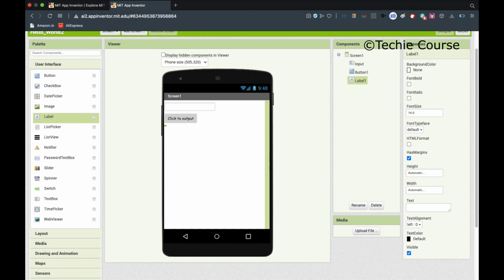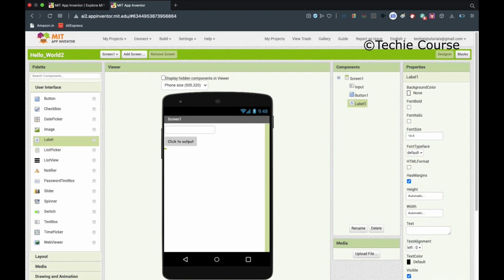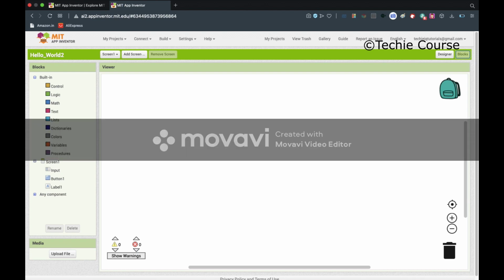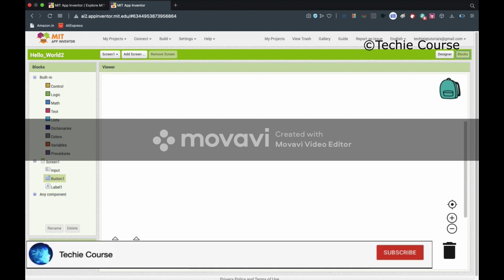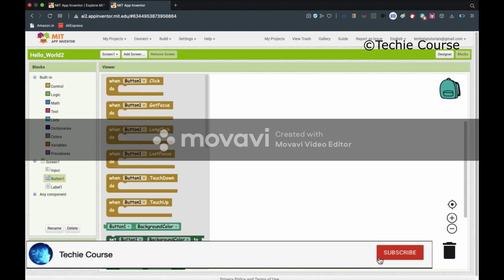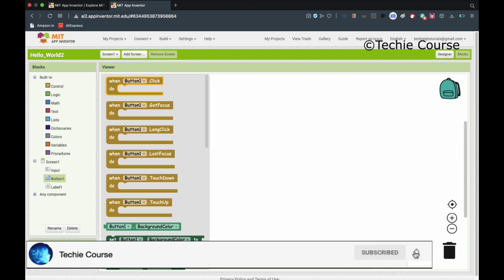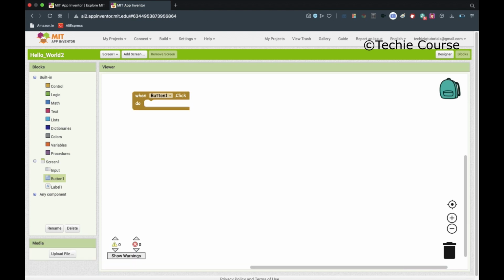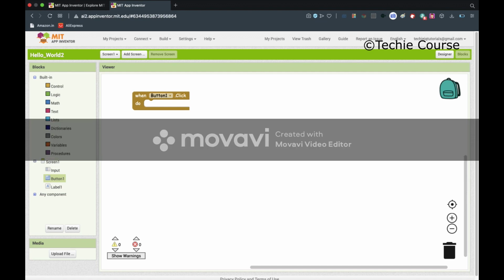Now let's go to the blocks. You can see blocks over here. Now, as I told you, when action is done, that is when button is going to get clicked. So click on this component and drag when button one dot click and put it here. So when button 1 is clicked, the text in the text box should be displayed in the label.